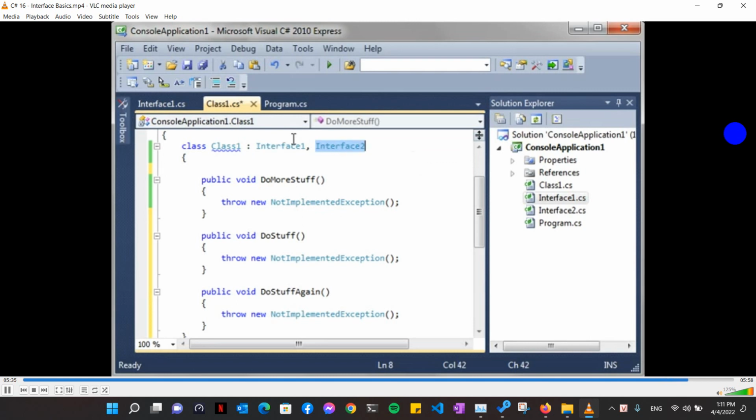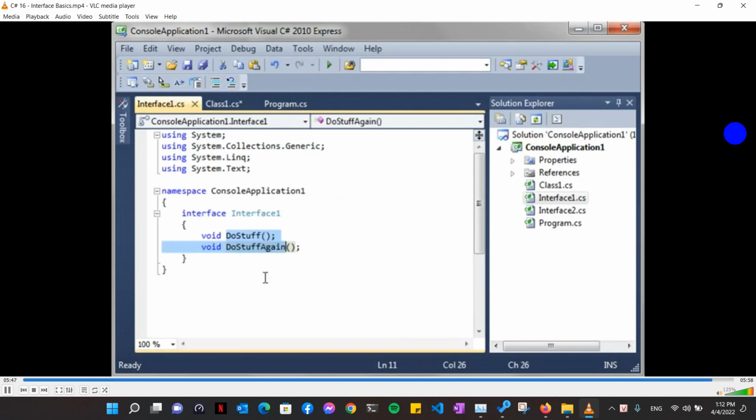And interfaces also allow you to implement multiple interfaces, so you can get around the multiple inheritance problem. The problem with that, though, is that you have to create the code every single time, because an interface, you cannot implement it, you can only declare it.